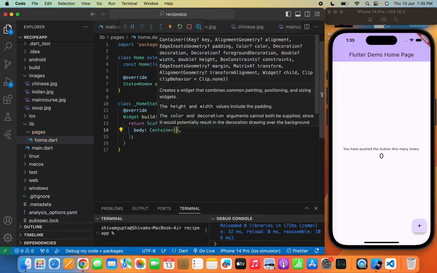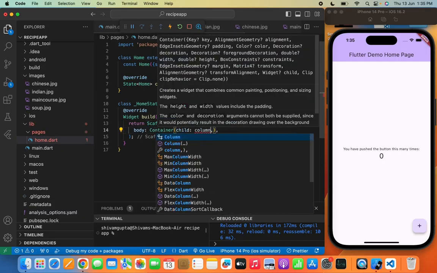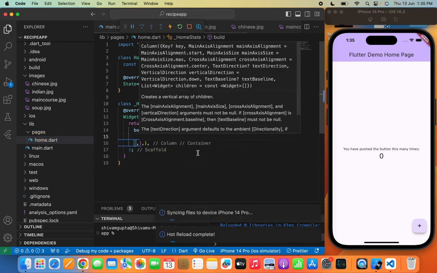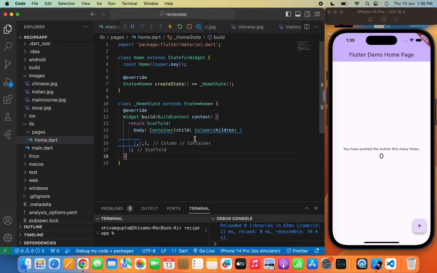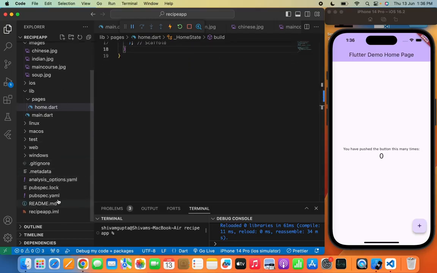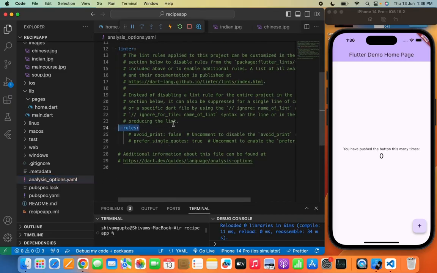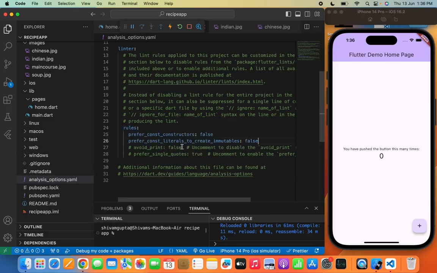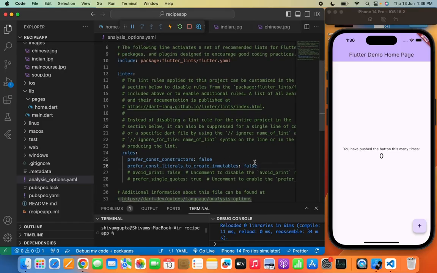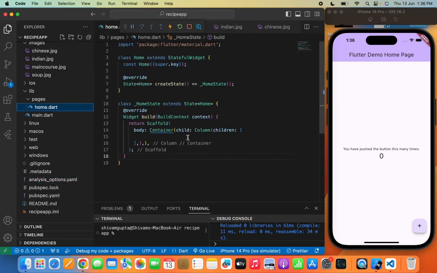Container, child, Column, children. Now after this, if you are getting blue lines under each widget, you can simply remove that by adding two lines in the rules section. So let's move to the analysis_options.yaml file and add just two lines in the rules section. So let me add those two lines over here. So here it is, and here you can see that I have added two lines in the rules section, and it will remove the lines from each widget.